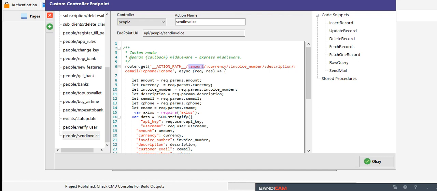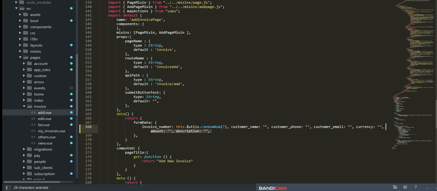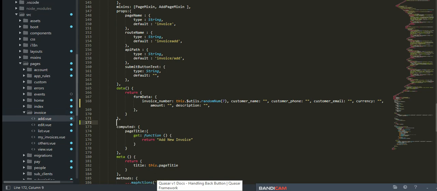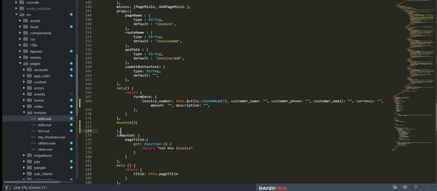If your backend's first value is the amount, then in your front end the first value must also be amount. So we go to our front end here, and we need to create a new method, which is the mounted method. This method is the one you would use to talk to our API if you want the API to be called when the page loads.